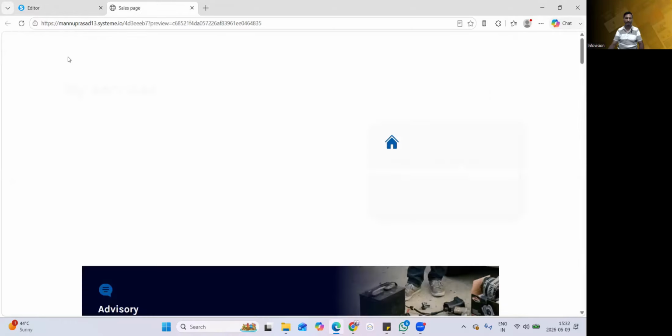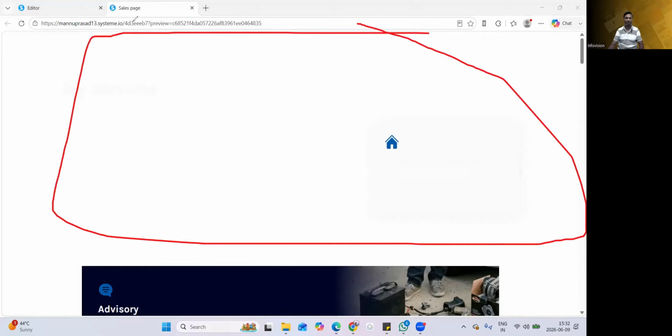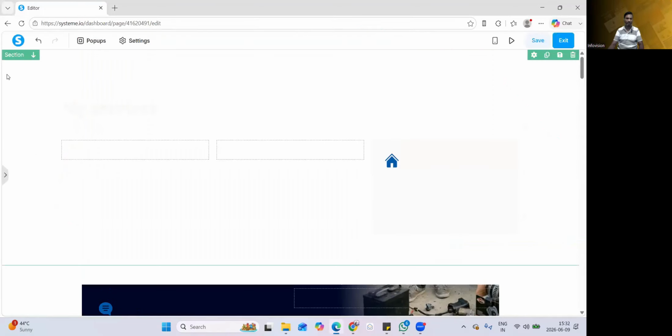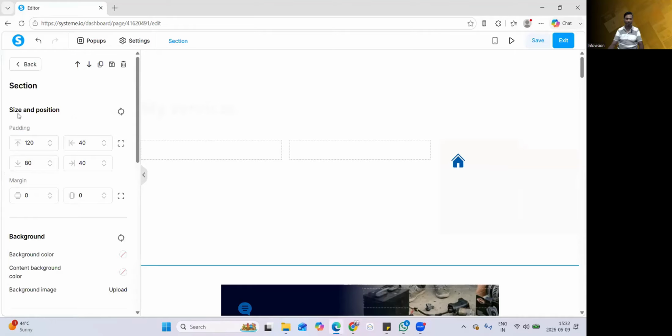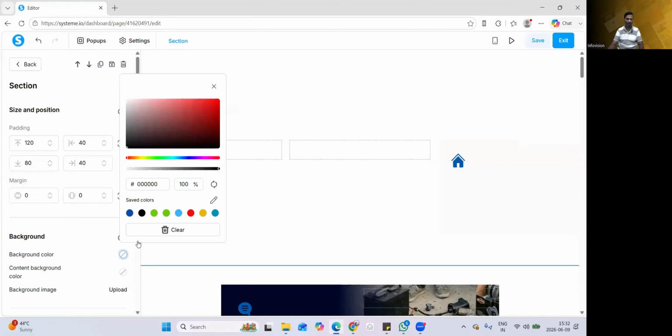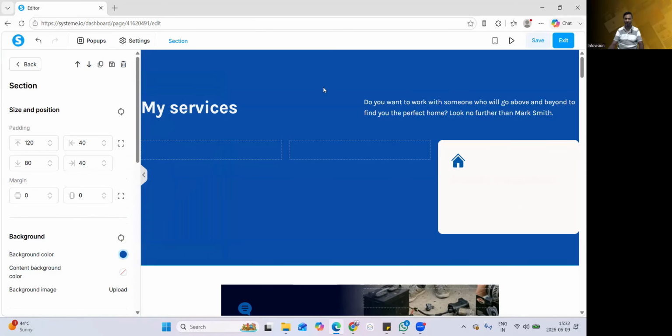So let's say that this is the header section. Right now I don't have anything in the header section. Let me change the color of the header section so it will be more visible. So to the header section, I'm going to add another color in the background, and let's go with maybe this color. Okay, so this is my header section. Save, and go to the live preview.